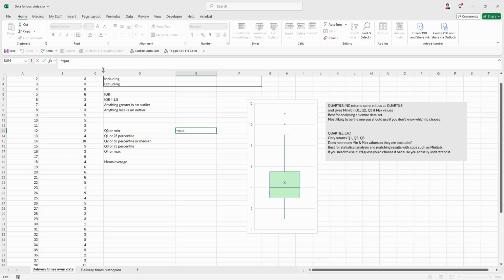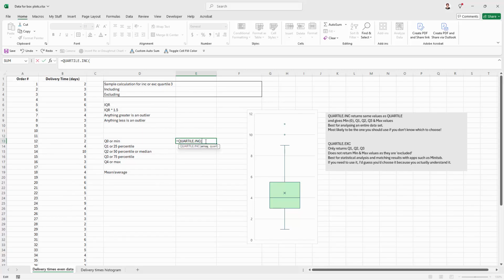So let's go back to our function and let's complete it. I'm going to choose Quartile Inc. I'm going to select over my data, or I can type it in. It's probably easier for me to type it in. I know it's in cells B2 to B50. I'm going to hit the comma, and then for the minimum value I'm just going to select this, and what it does is it puts a 0 in the formula. I'll add my close bracket, and this is my minimum value.